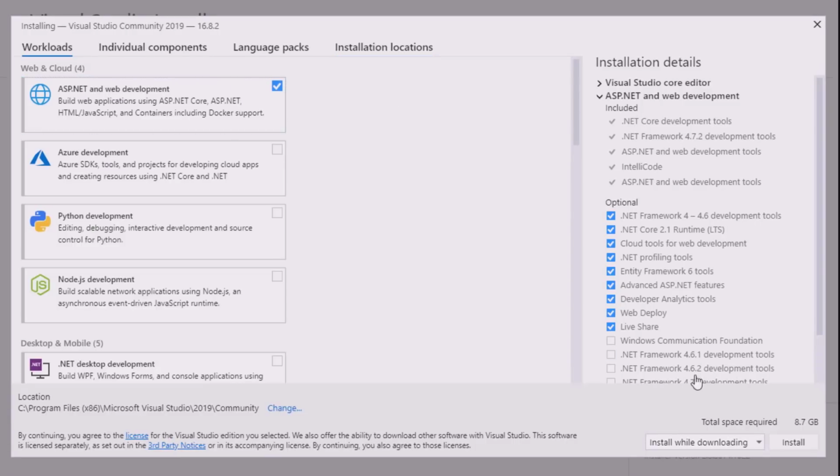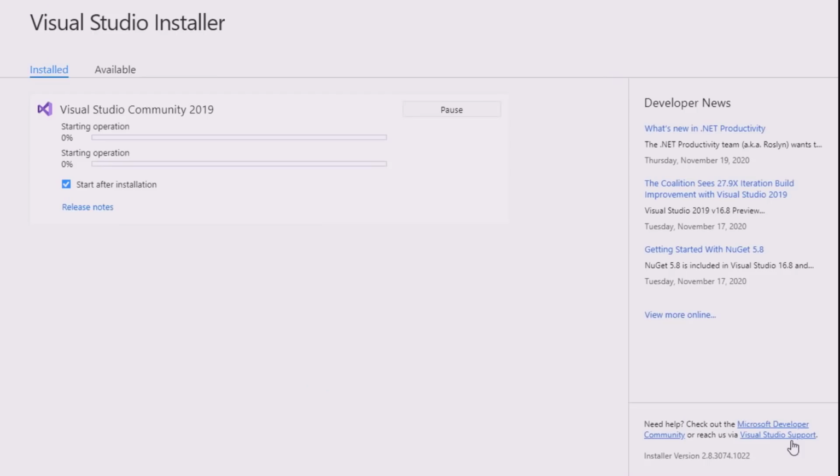Okay, now I am going to start the Visual Studio installation. Here you have two options. One is to install while downloading. The other one is download all and then install. I am going to select the first option. So both download and installation will happen in parallel. Now it's started. So it will take some time to complete the installation.